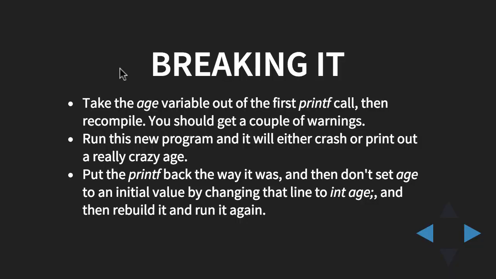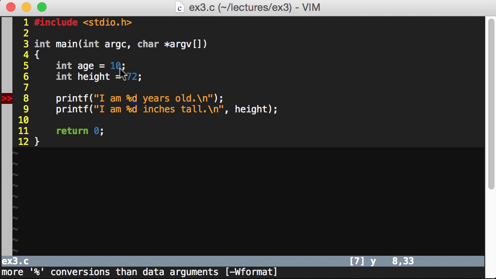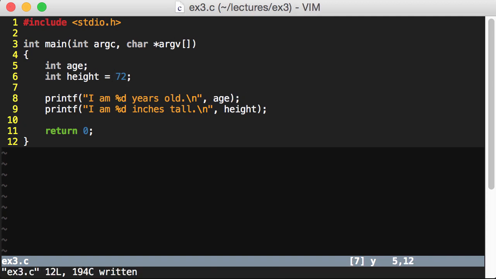Okay, so let's put the printf back the way it is, and then don't set age to an initial value. So that's an interesting one too. I do C code. Remember, the point of this book is to teach you really solid C code. And one of the things that makes C code error prone is just how implicit it is, and how you can just use random chunks of memory that are around and they don't get set properly. So what I find is I have to set variables ahead of time because I always forget to set them when I need them.